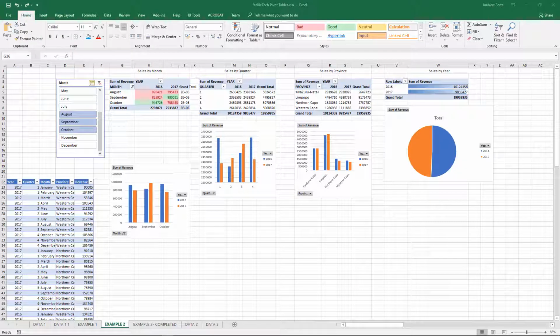Okay, so in our last video, we finished up with slices and using them to dissect our information within the pivot tables. So now we're going to start looking at some more complicated pivot tables. Up until now, we've only really used two fields per pivot table: month and year, quarter and year, province and year, and year and revenue, which isn't very complicated. This is where the power of pivot tables comes in. You can actually use multiple fields per pivot table.